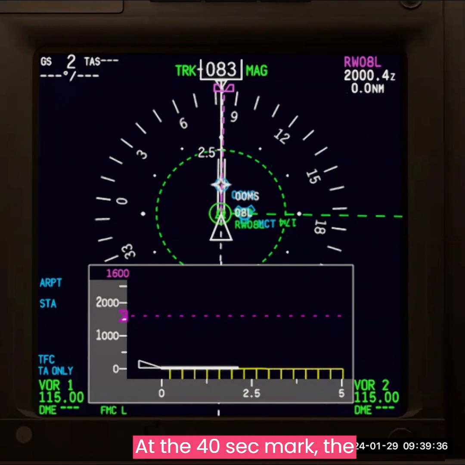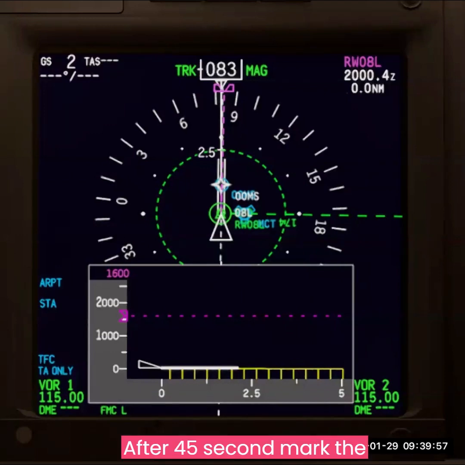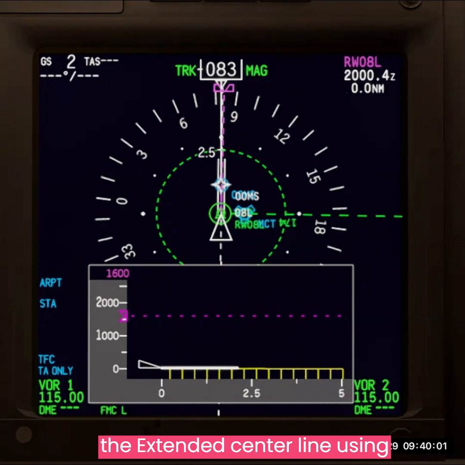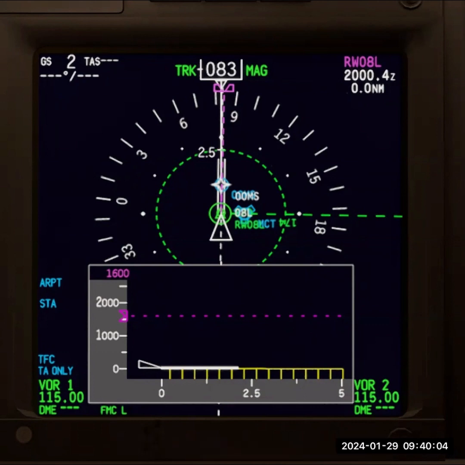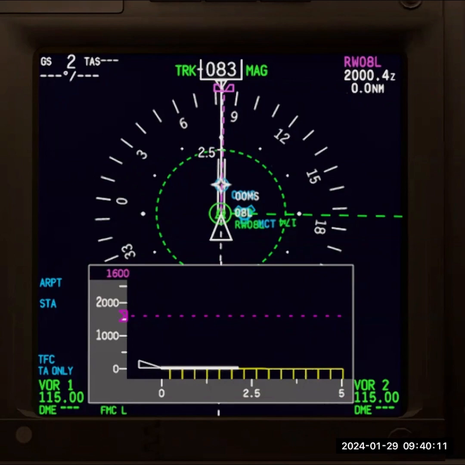At the 40-second mark, the pilot will call for landing flap, in this case, flap 30. The pilot monitoring will select flaps 30 and select VREF plus 5 knots. At the 45-second mark, the pilot flying will turn 90 degrees to the extended center line using 25 degrees of bank and begin a descent when visual on the poppy.